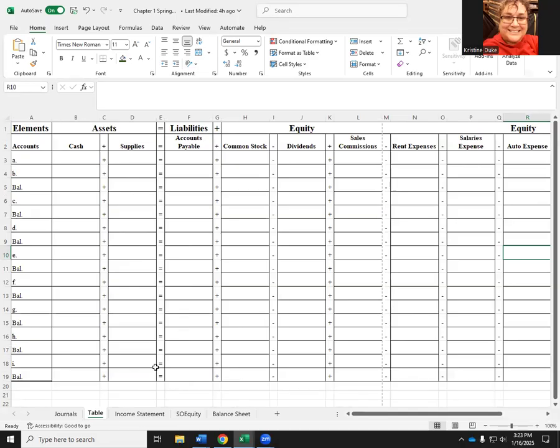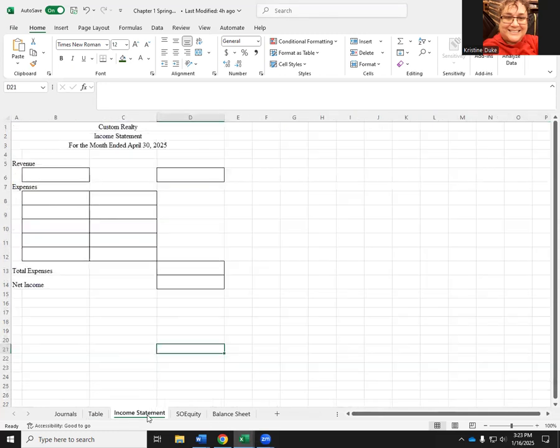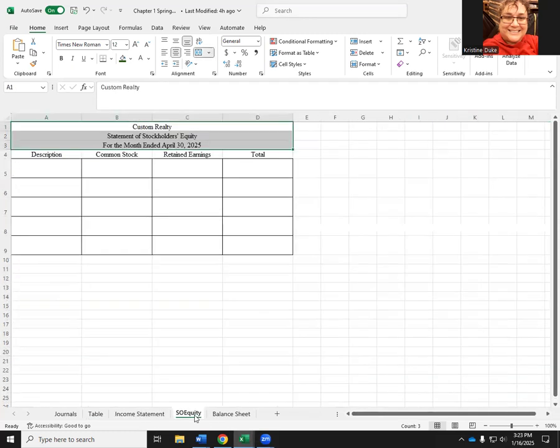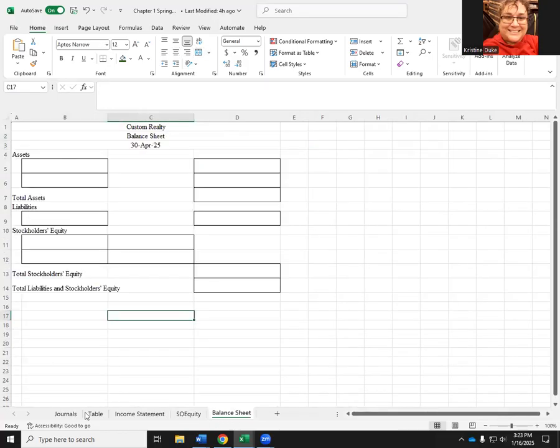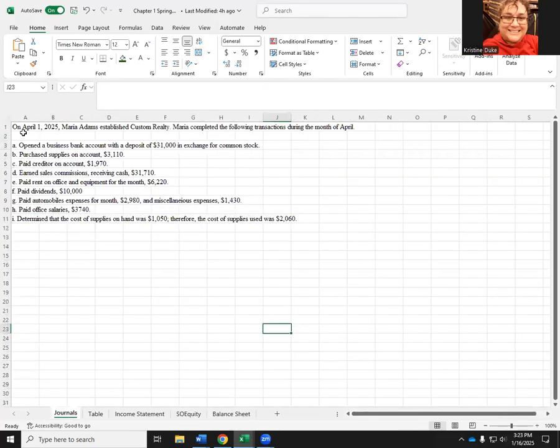Okay. So what I'm going to do is enter in all my data, and then I'm going to turn around and create an income statement from that data. I'm going to create a statement of equity and then the balance sheet. So here we go. I'm opening this up on April of 2025 because I didn't want to do it 2028. We opened a business bank account with a deposit of 31,000 in exchange for common stock. When you read these, you're going to look and see what is the most important. Deposit of 31,000, common stock.